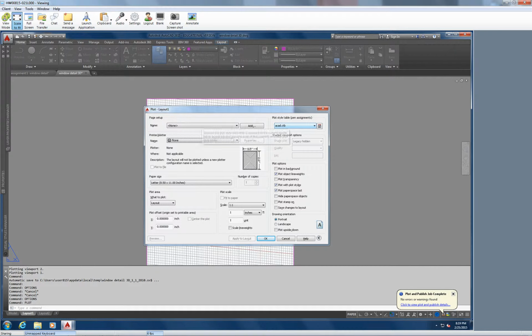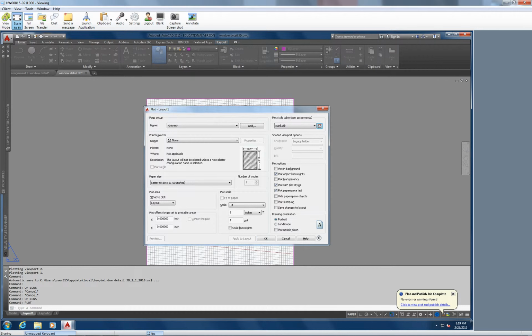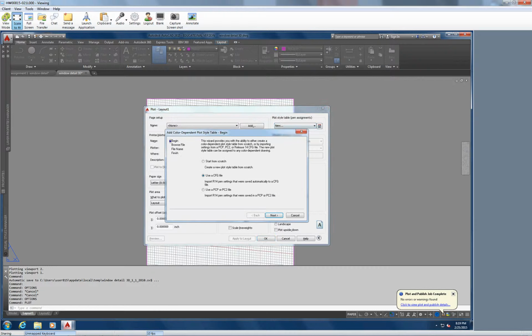So to show you how that works, we'll go to plot. We'll go to the CTB file here. I'm going to do a pull down and make a new file. So I'm going to make a new CTB file. I'm going to click on new, and let's start from scratch. And then we'll give it a name. So this will be ARC 173, say.